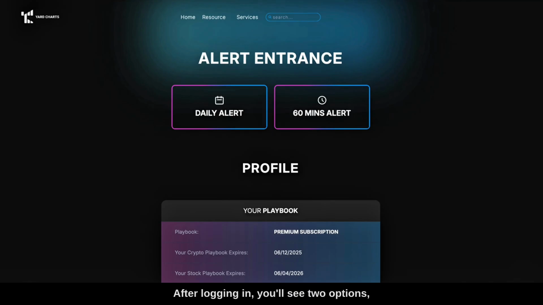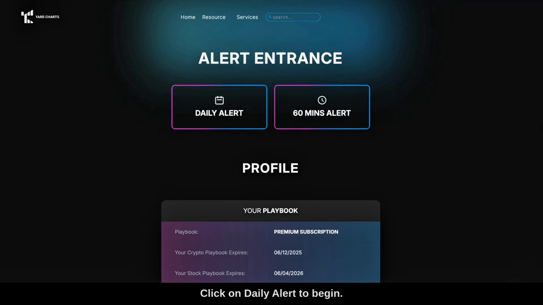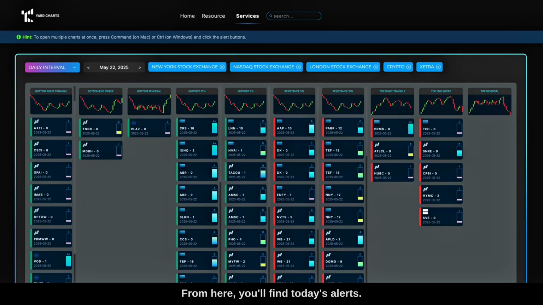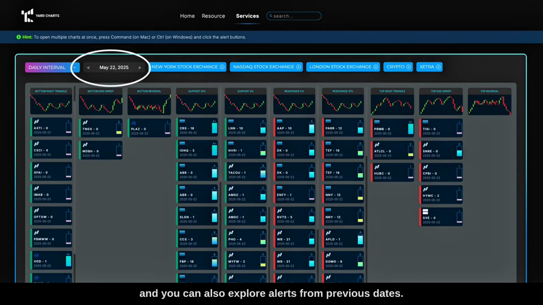After logging in, you'll see two options: Daily Alert and 60-minute Alert. Click on Daily Alert to begin. From here, you'll find today's alerts. You could choose the market you're interested in, and you can also explore alerts from previous dates.